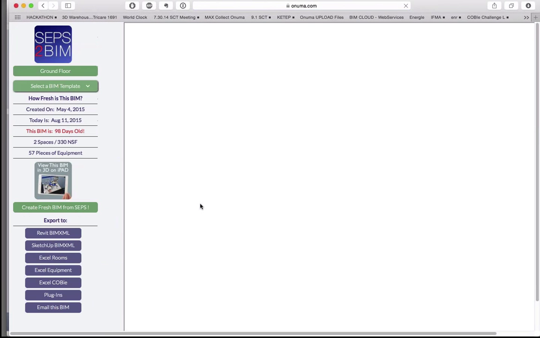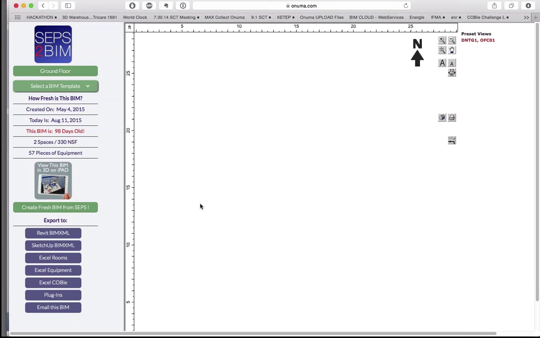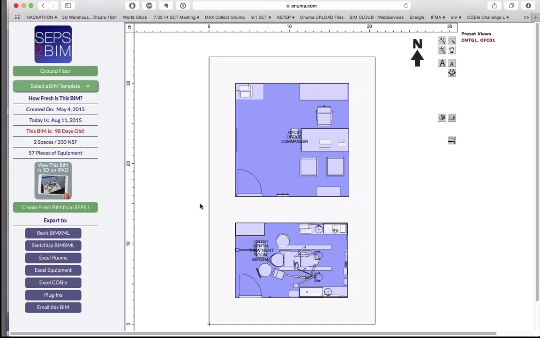It went to the SEPS data, grabbed the latest list of equipment, went and looked for the latest generic template, and built a new template on the fly with the latest equipment. In this case, we have 2 rooms. I had requested this, and it has a date stamp too. This was created 98 days ago, so there's what we call a freshness stamp, because if you create a new one, it's basically going to the database and generating the latest one right here.